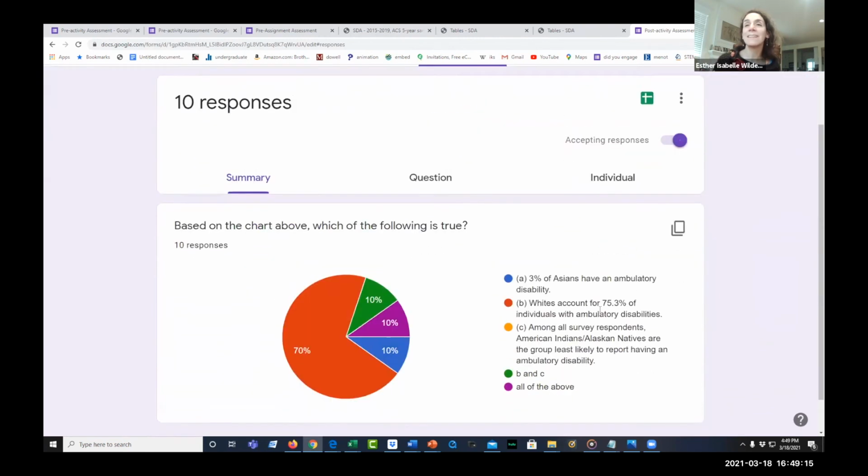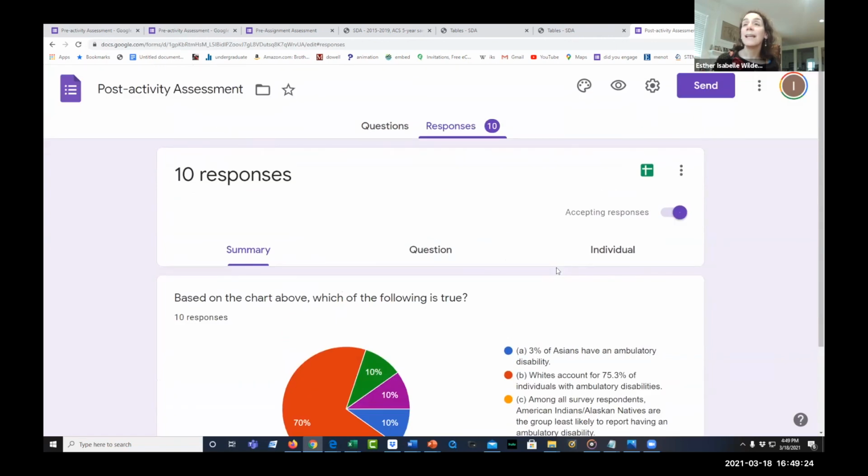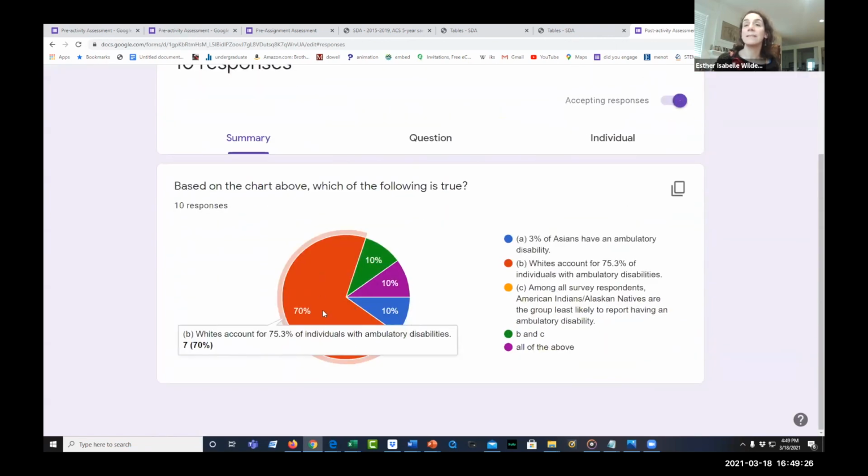So which of the following is true? Looking at this pie chart here, and we still have 10 responses, the correct answer is the red, which is good. We went from about 40% of people getting it correct on the pretest to about 70% of people getting it correct on the post-test. I don't know if the people who didn't respond are selective. There may be some selectivity, but nonetheless, it makes me happy to see a much higher rate of correctness on the post-test. The correct answer is that whites account for 75.3% of individuals with ambulatory disabilities.